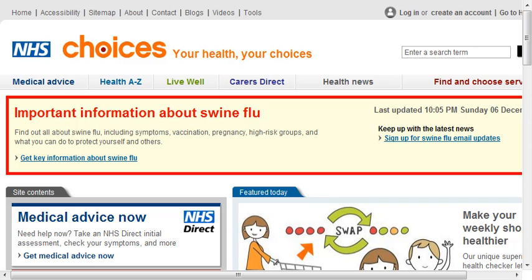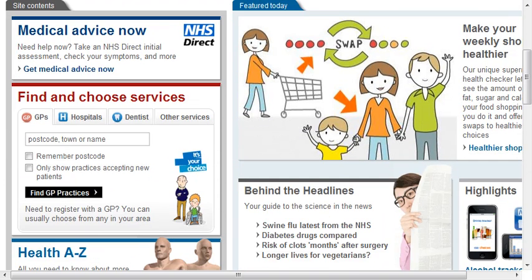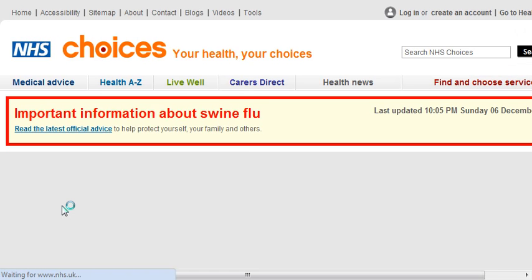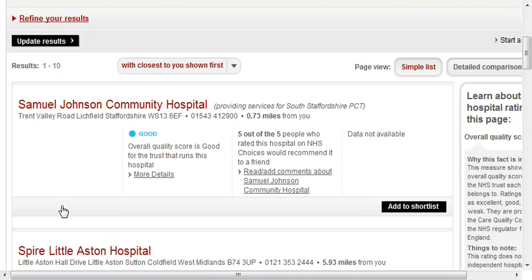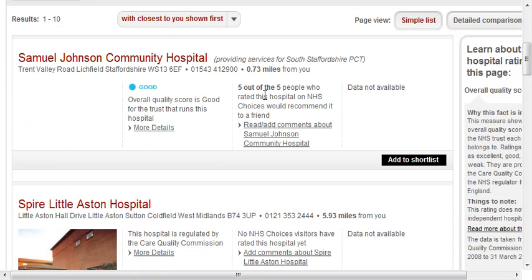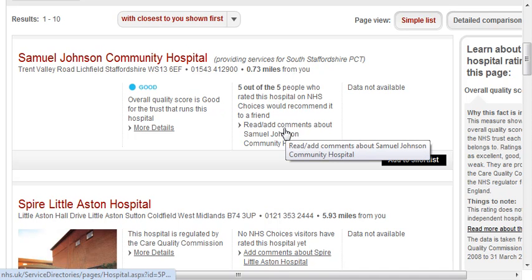I'm just going to go to the NHS Choices website, which is at nhs.uk. And we're going to scroll down and search for our hospital. So it's hospital in Lichfield we're going to do. Okay, so you can see we've got Samuel Johnson Community Hospital, and here we've got a little bit about comments. So we're going to click on this link to actually read those comments.